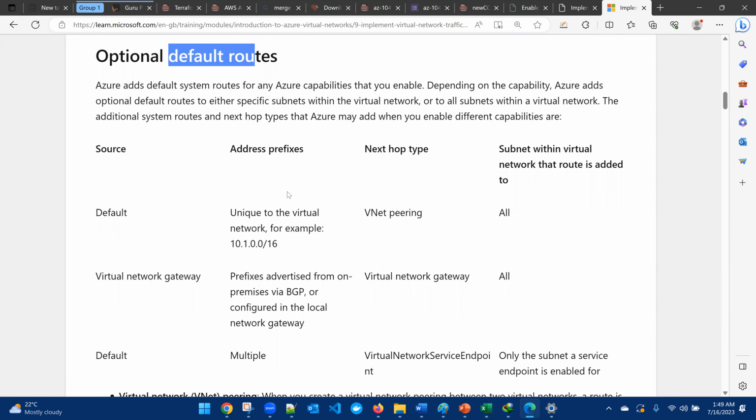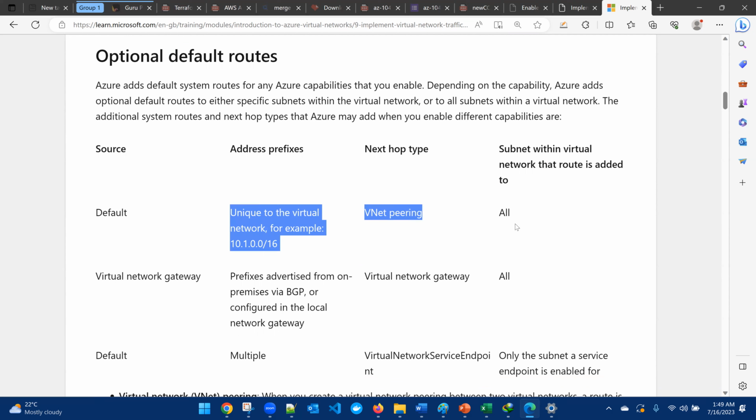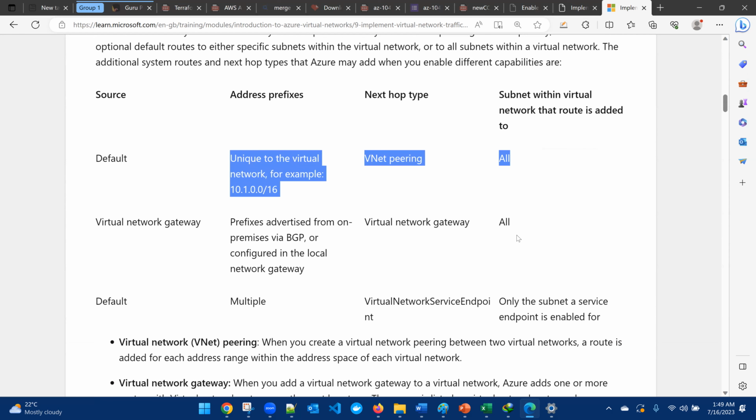Why? Because this is not the end of the road. I told you that one VNet can communicate with another VNet in the initial diagram that I had drawn, right? So that's why we have this particular optional default route. If we have that arrangement, then this will be created automatically.